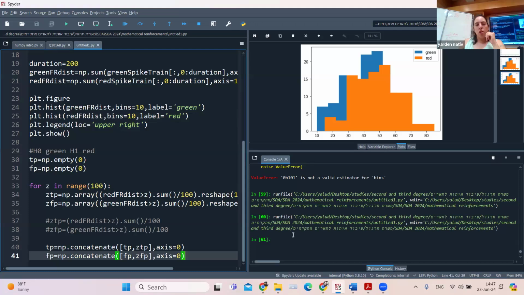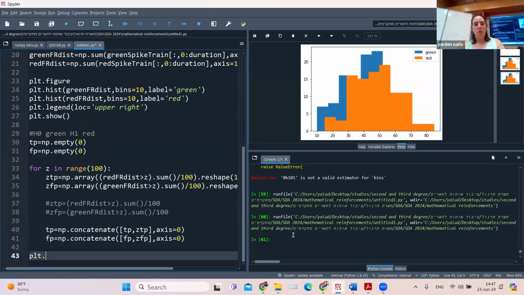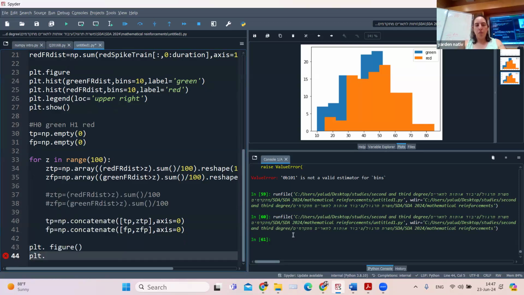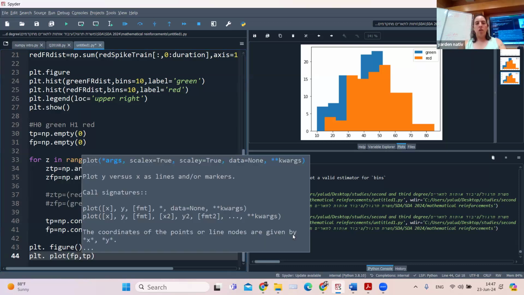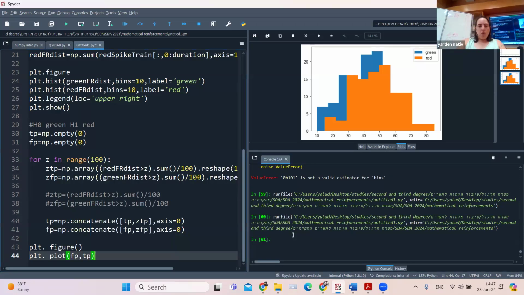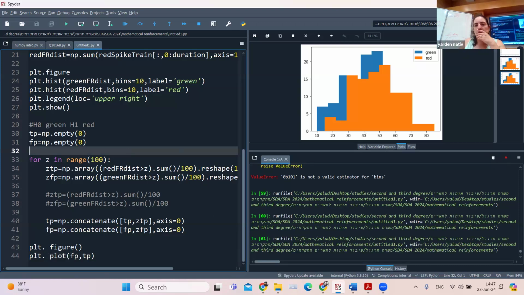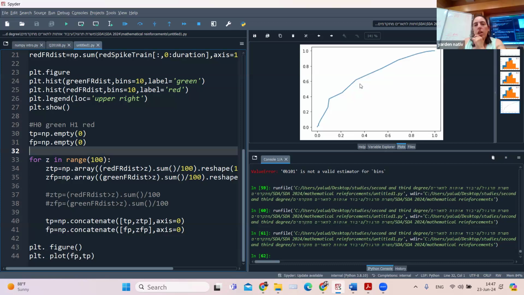Okay, so we concatenated, and now we need to plot it. So plt.figure, and then plt.plot, where the x-axis is the false positive and the y-axis is the true positive. And do we have anything else? I think that's it, right? Okay, and then we have this ROC over here.